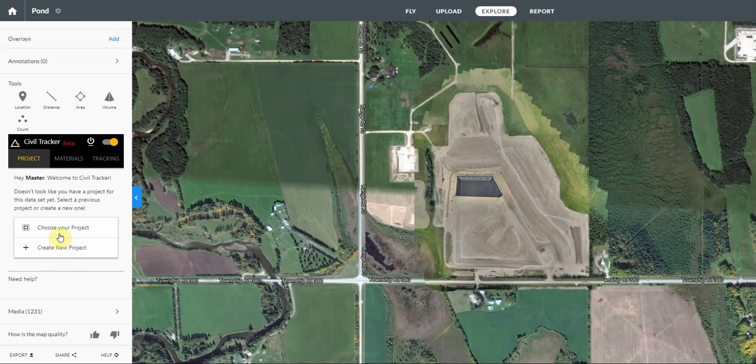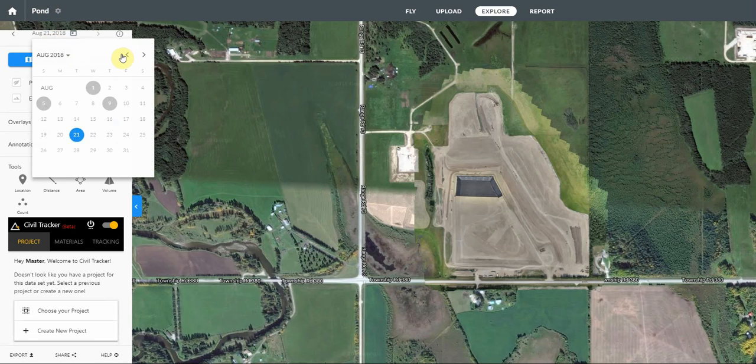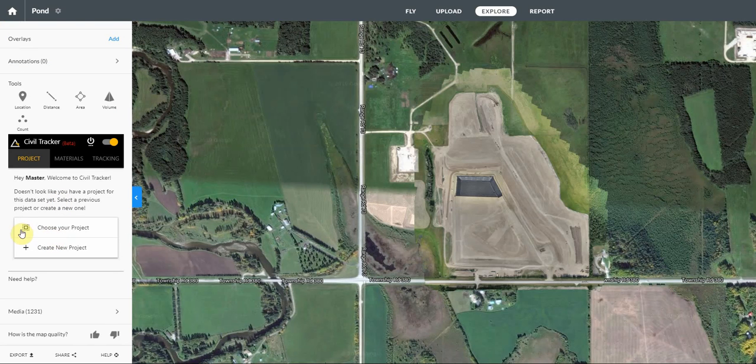Alright, so we got our new account. And we're in this pond project. This pond project has a bunch of data in it already. This would be a little bit different than for somebody who's just got a brand new project with one flight. But that's okay. We can still work with that.